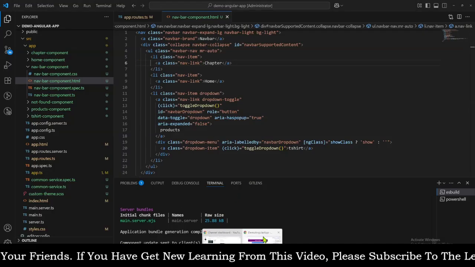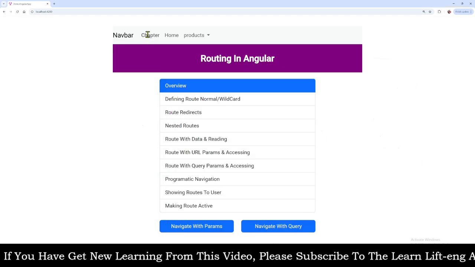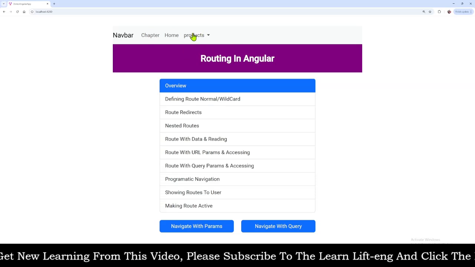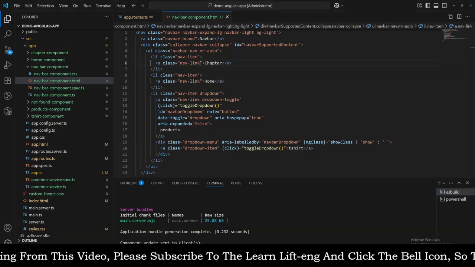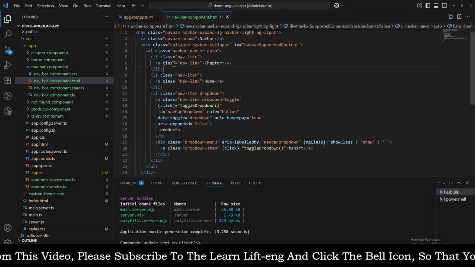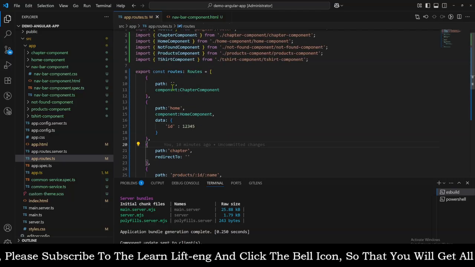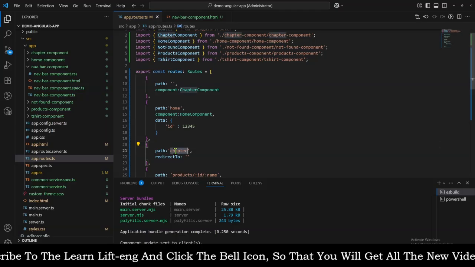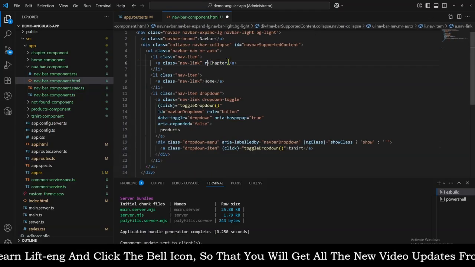Now, while clicking on these menus, they're not actually clickable right now, because even if I click on chapter, home, products, or t-shirt, nothing is happening, right? So those components are not getting loaded. So let's understand how we can make these links use our routes. The first route is nothing but chapter. So let's copy this chapter key from here and use the router link.